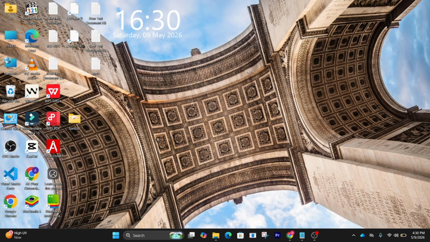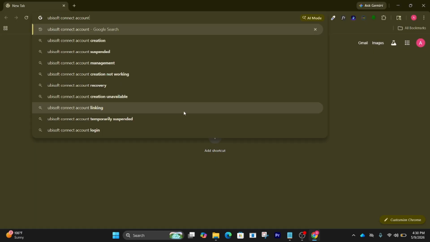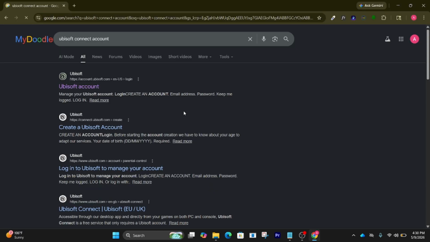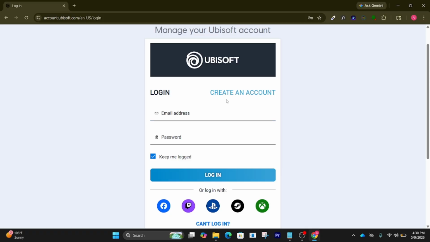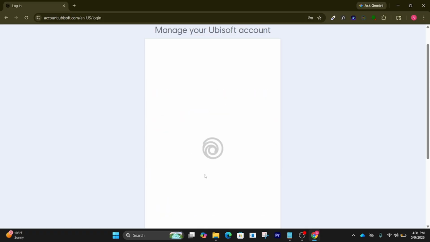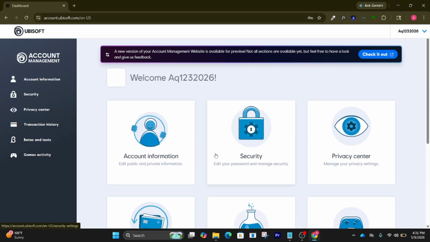First, click on your browser and type Ubisoft Connect account in the search bar and press enter, then click on the first official website. If you already have an account, sign in by entering your credentials and click on the login button. Once you log in, you will see your Ubisoft dashboard.